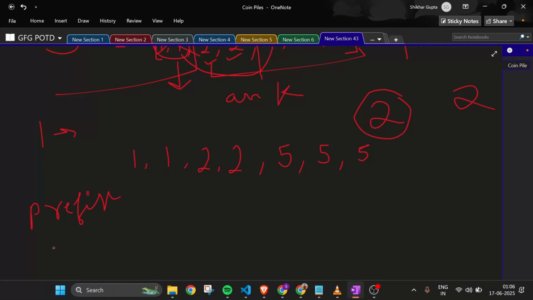Guys, I'm trying my best to explain it, and I think you have got what I want to say. Prefix sum. Till this point, prefix sum will be 1. Till this point, prefix sum will be 2. Till this point, prefix sum will be 4, 6, 11, 16, and 21. Till this point, the sum of array elements is equal to 6.